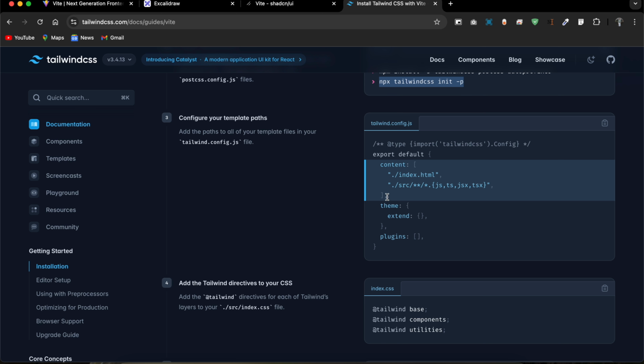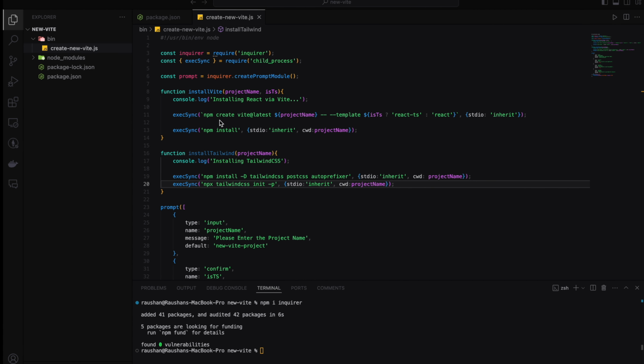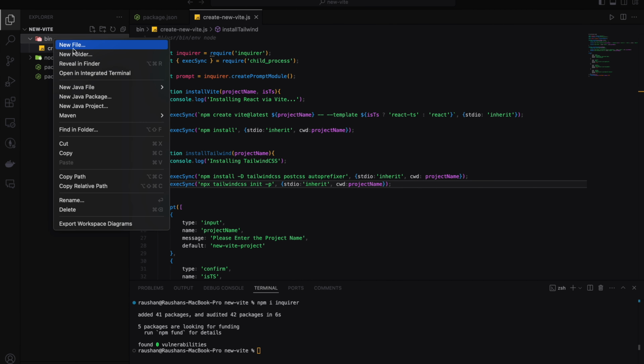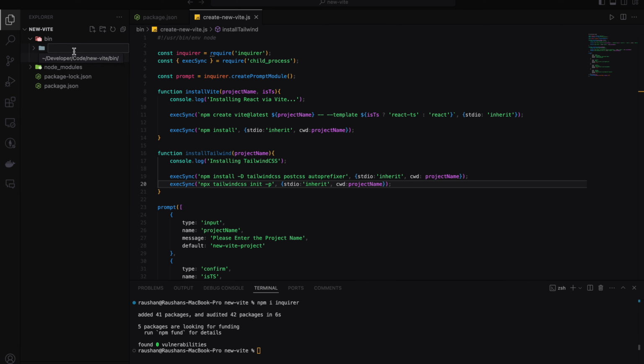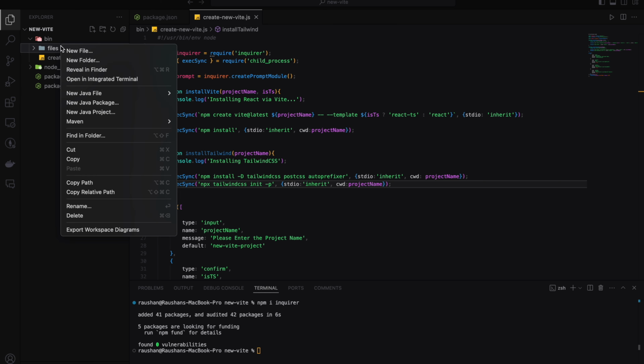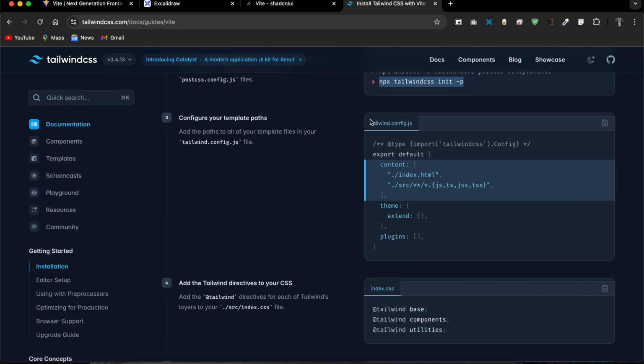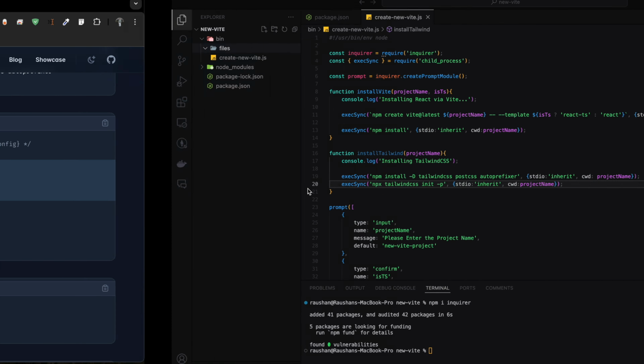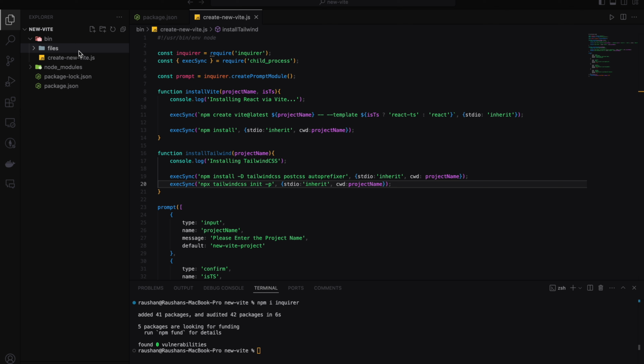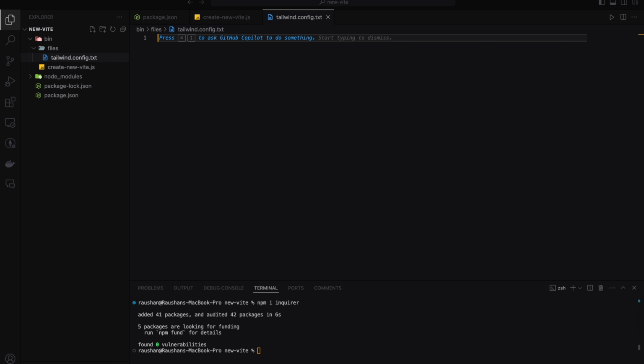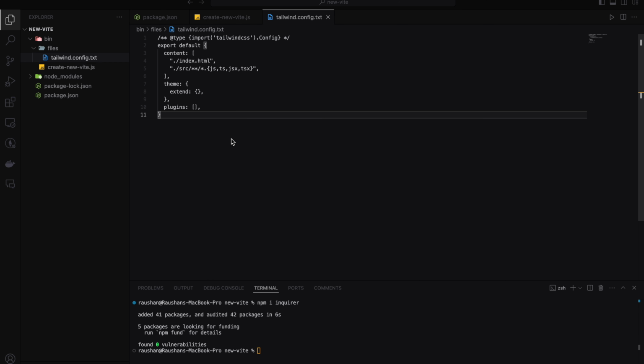change the tailwind.config.js file. So for that, we are going to copy this one and create a new folder in the bin. So folder name is going to files. Under the files, we create a tailwind.config.js. So basically, we are going to create not the JS file, we are going to create a txt file. So tailwind.config.txt. So paste whatever we copied there.